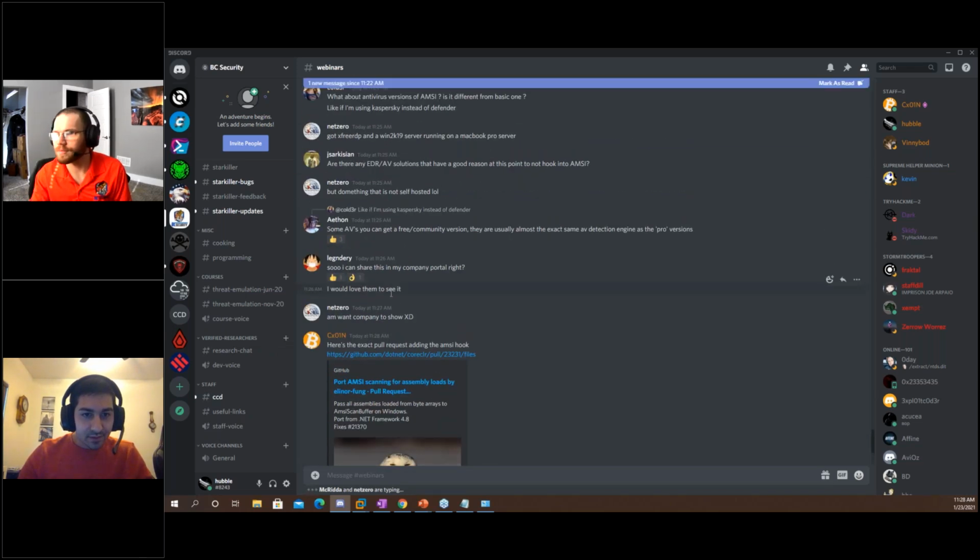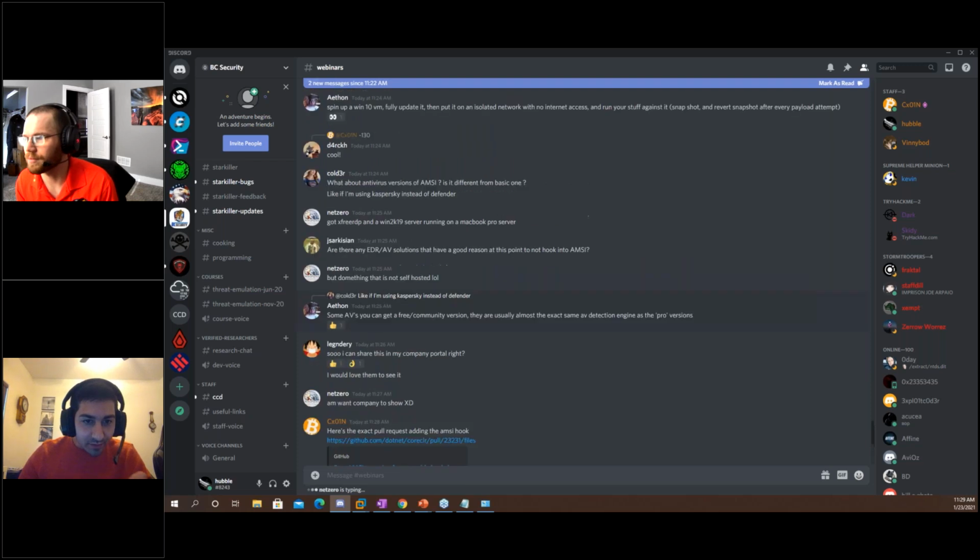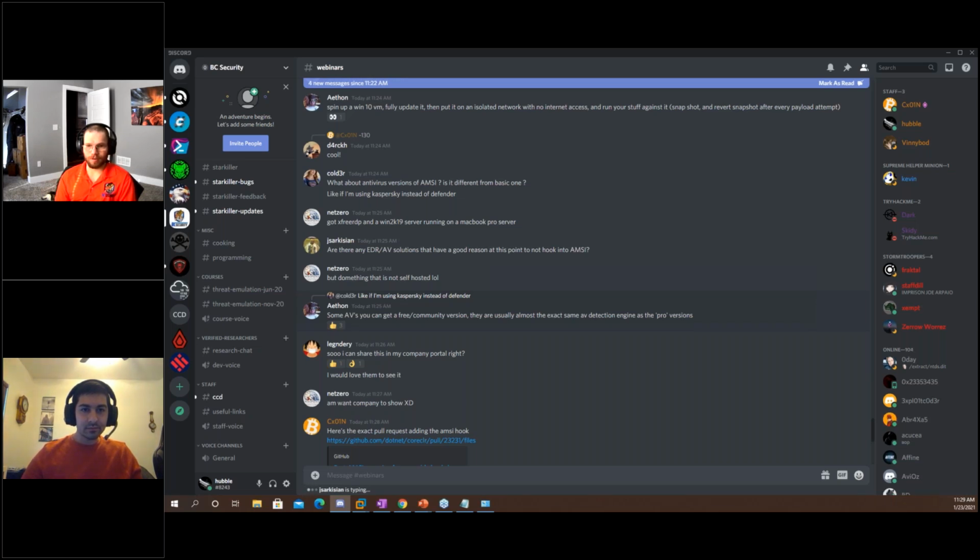Let's see, I'm scrolling back up. Are there any EDR AV solutions that have a good reason at this point to not hook into AMSI? No, they all hook into AMSI at this point. I will say, in my opinion, Defender actually has the best detection engine for .NET code. If you can obfuscate past the Defender engine and not get detected, there's like a 95% chance that you'll get past any other AV or EDR in terms of your static detections.